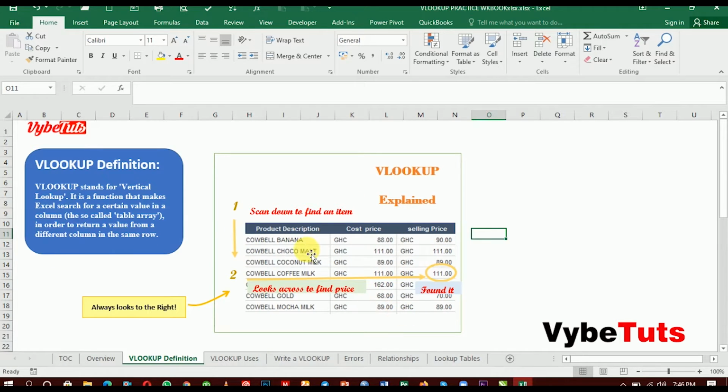So if you look at this image right here, the first thing that the VLOOKUP does is to scan down. So it scans vertically to look for an item. And when it finds that item, it looks across the row and looks for another item specified in the formula. So when it finds it, then it returns that value there. So the VLOOKUP will always look to the right. So if you are looking at this, the VLOOKUP will look across to the right of the item that it is finding. So that is basically the explanation of what VLOOKUP is.